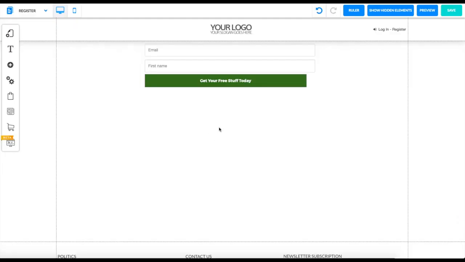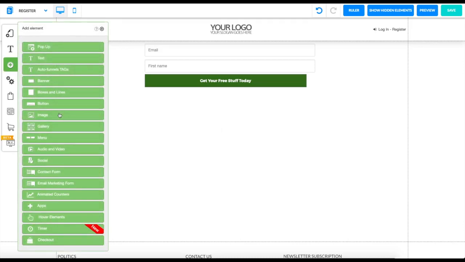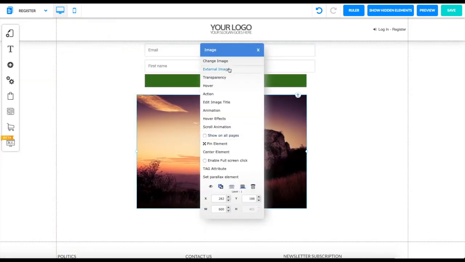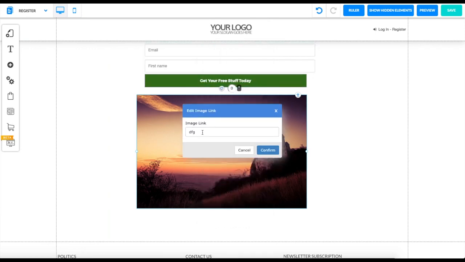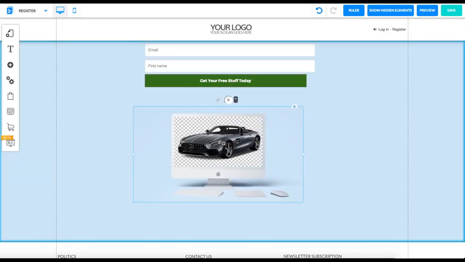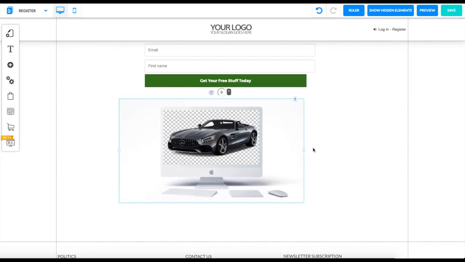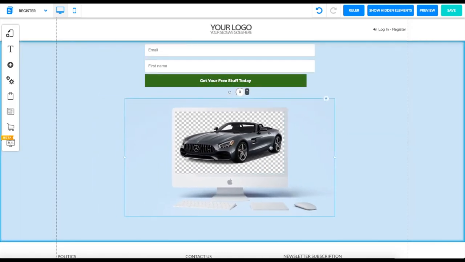So once we're on a website over here, we're going to click on add image. Over here, select the image, right click on it, add an external image, and just change the link to the link of our picture. Once you click OK, our image will be added to our website. And over here we can regulate it as we want it, fit it as we like.